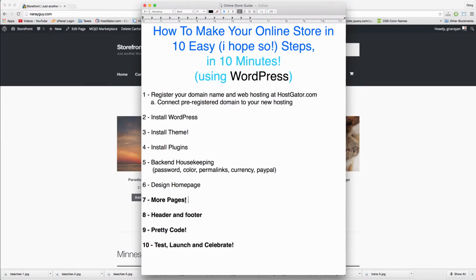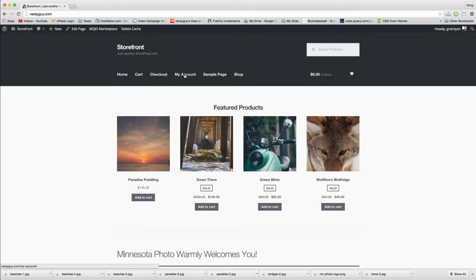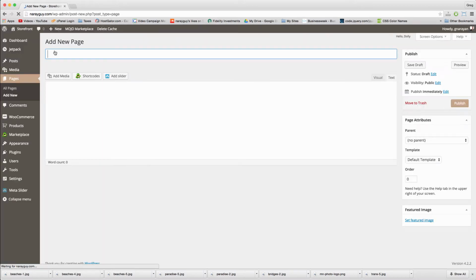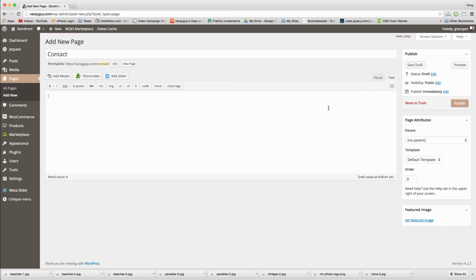Step 7, more pages. This might seem ridiculous given we already do have a lot more pages by installing the WooCommerce pages, but you might want to add something like a contact page by going to New, Page, Contact, and then inserting something like a contact form here. You can also choose a template like full width, but don't choose homepage because we've already chosen that one. And publish.